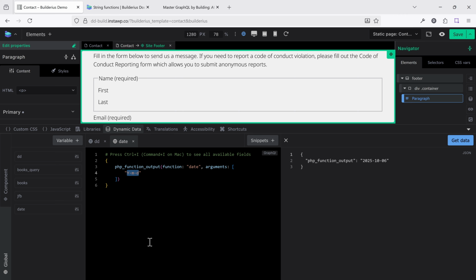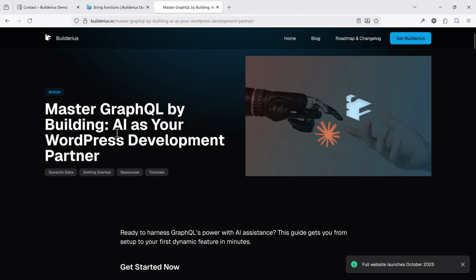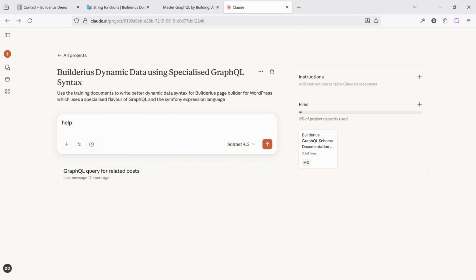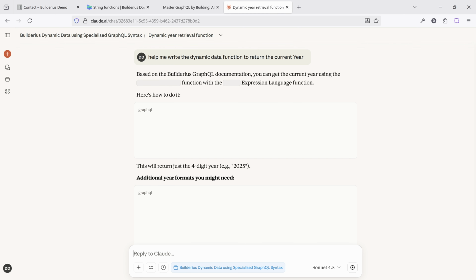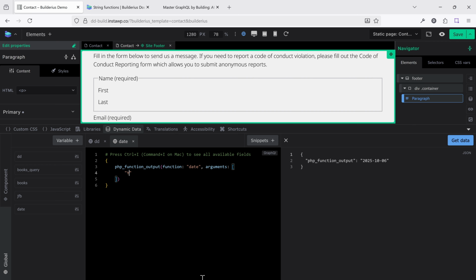I can change the format to whatever I want. You can simply get this date function by searching in Google, or you can make use of the AI training tool. So you can follow their steps. I'll leave a link to the documentation from Builderius where you can use AI. So basically AI will be able to understand the function that you need and give you the right function that you need. So let's say I want it to rather just be year. So that's just Y. Get data, and I get my date.